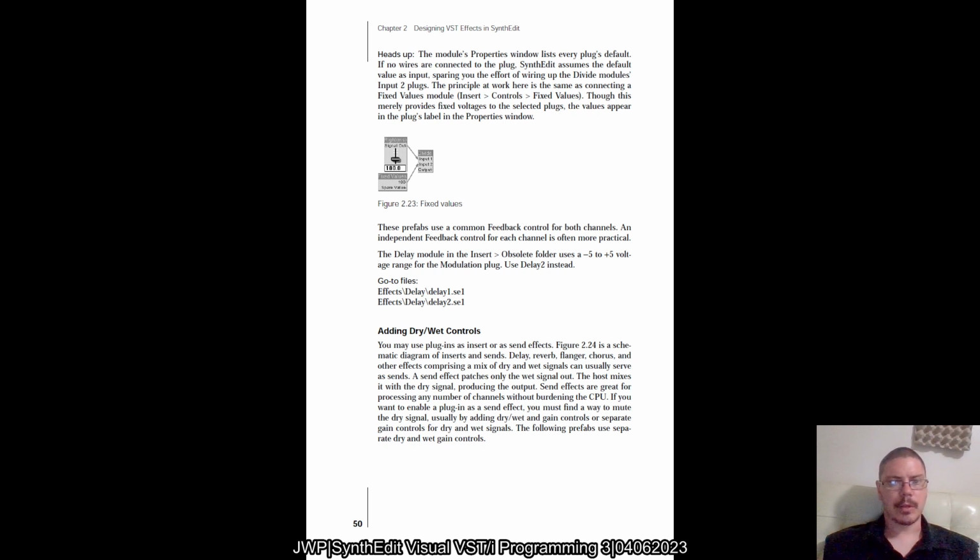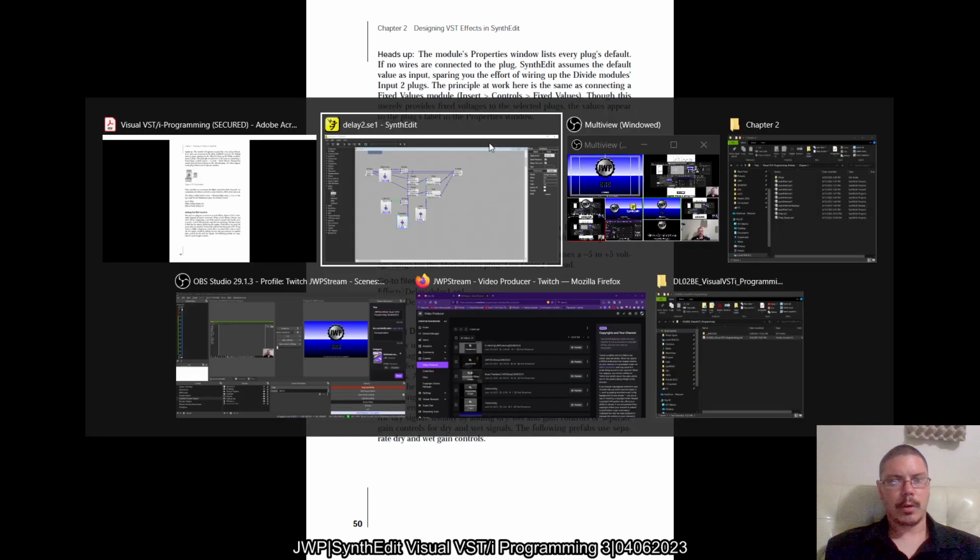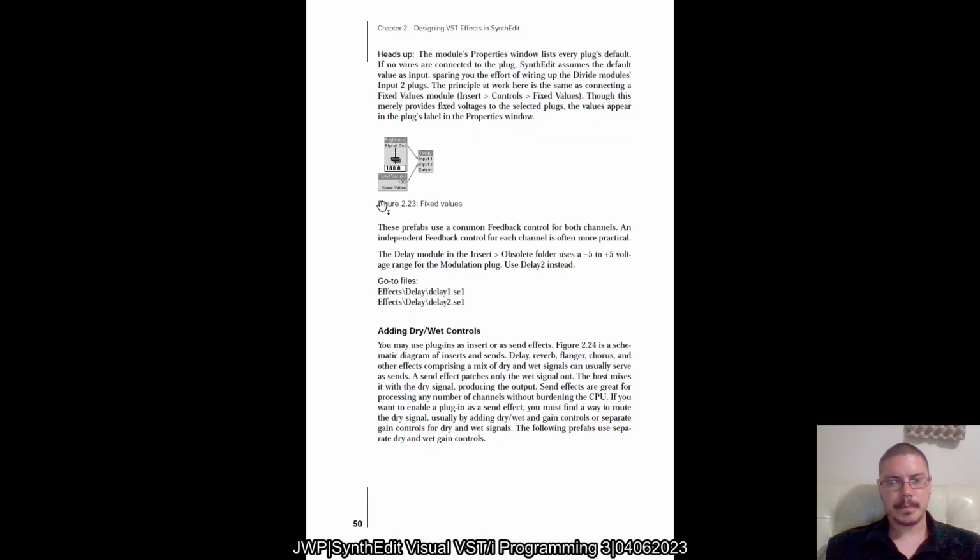These prefabs use a common feedback control for both channels. An independent feedback control for each channel is often more practical. The delay module in the insert, obsolete folder uses a -5 to +5 voltage range for the modulation plug. Use delay 2 instead. Go to files, delay 1, delay 2. So there is no new version here. We're still at 2.